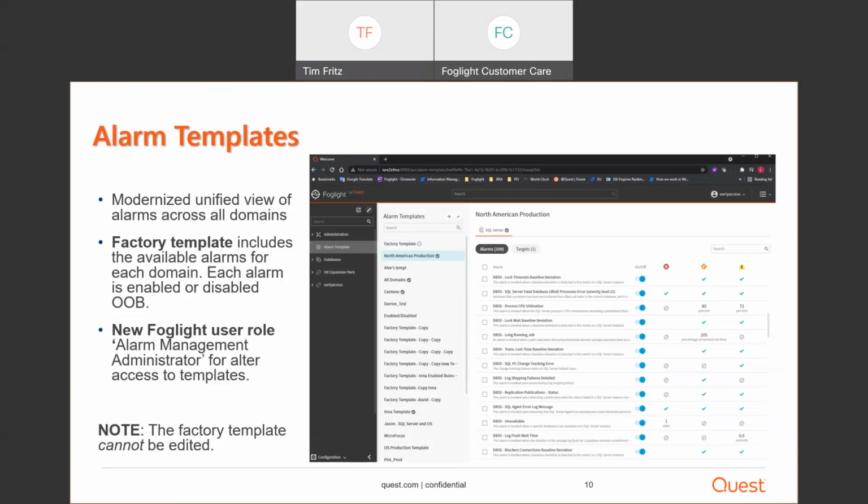There's a note there, the third bullet on the left: there's a new Foglight user role. In order to manage alarm templates or email notifications, you're going to need this. You either have to be an administrator or you can have this new role called alarm management administrator. That's how administrators can give access to people who don't necessarily need Foglight administrator. They can give them that role to be able to update these templates. So that's important.